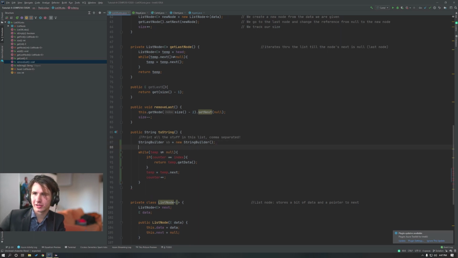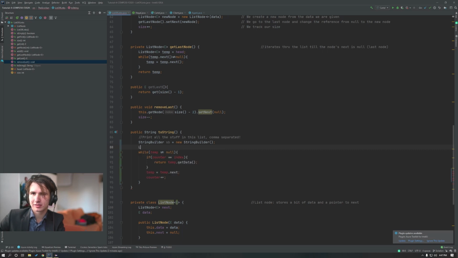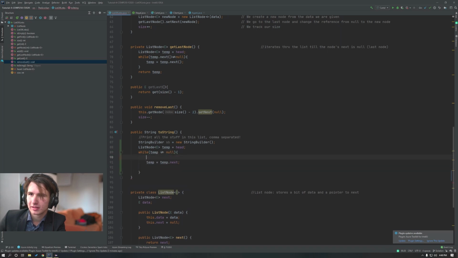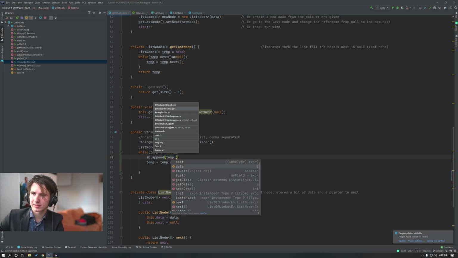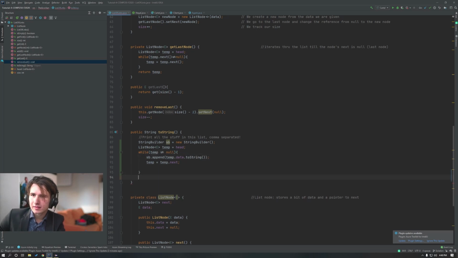All right, so we create our string builder, and then we can say, while temp is not null. We'll say list node temp equals head. We don't care about counter equals index, and we don't care about counter. We'll just say sb dot append temp dot data dot toString, and return sb dot toString. So this is how I would do a toString method for this.